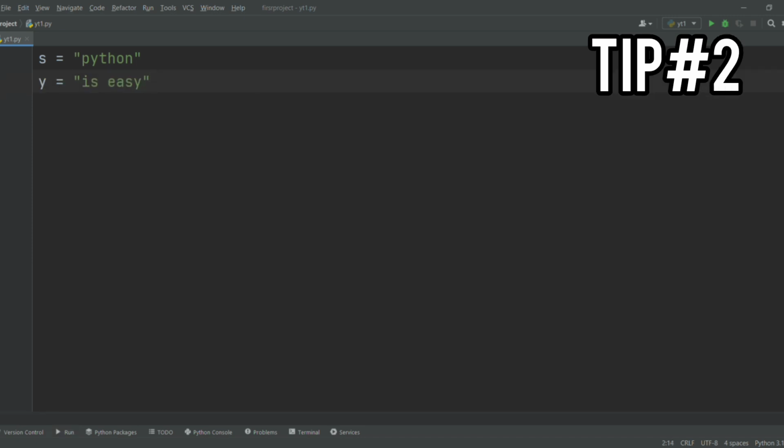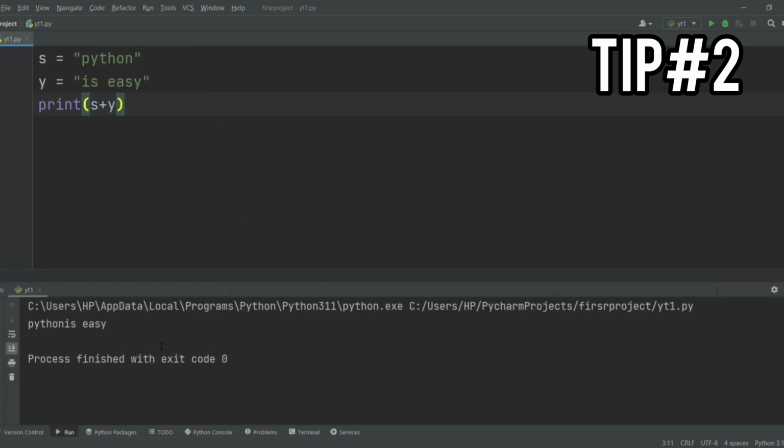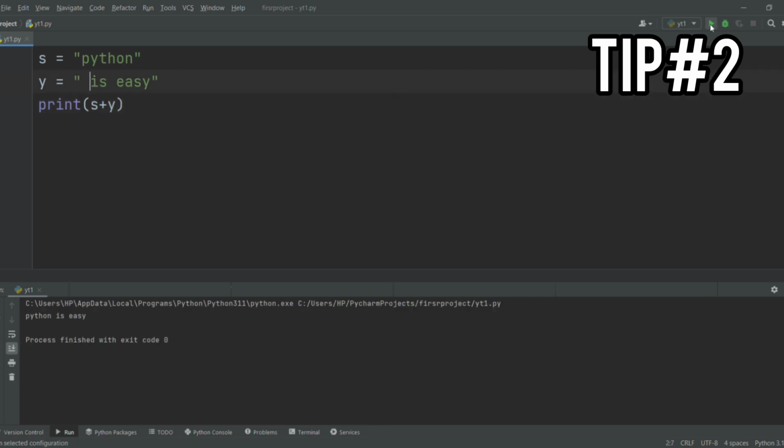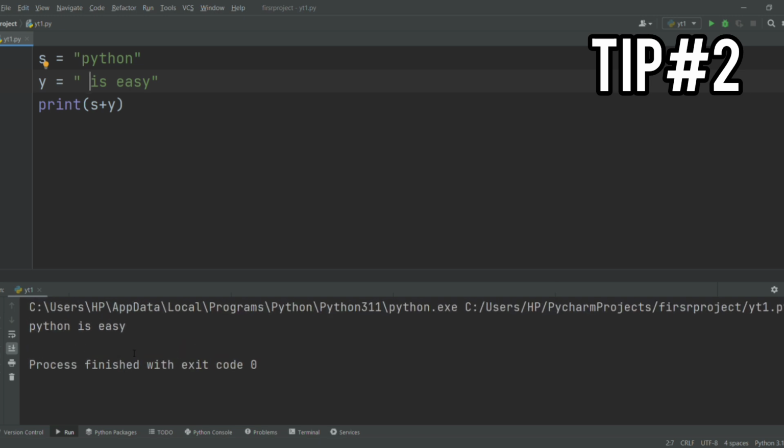So suppose you are given two strings and I asked you to combine these two strings and print the result. Then instead of creating any temporary variable or something like that, there's an easy way to do this. You can just directly write print and then you can write s plus y. Let's see what happens. Here as you can see, we have got Python is easy. Let's add a space here and print again. Now it looks nice. So if you want to combine two strings or more, you can just use the plus operator. Let's move on to the next step.